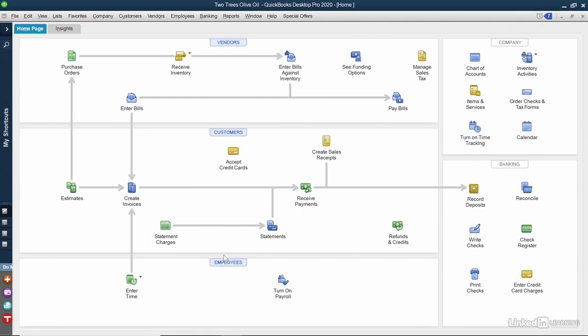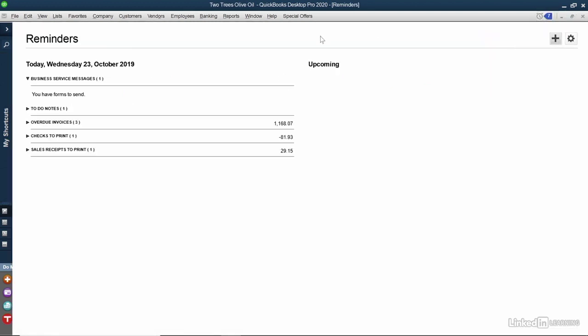I won't forget to print the check, however, because if I go into my reminder screen, it's going to show me that I have checks to print.